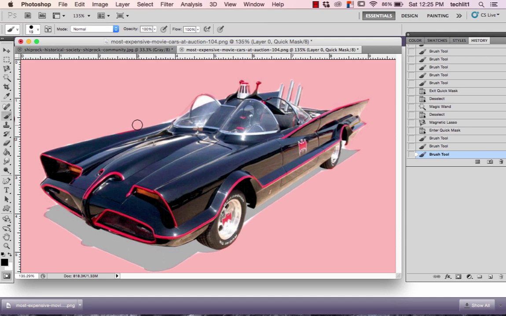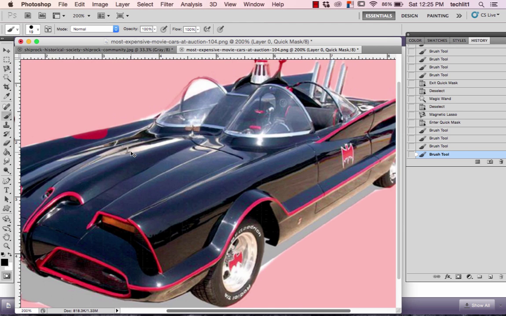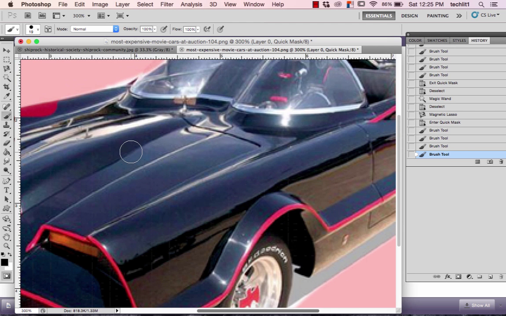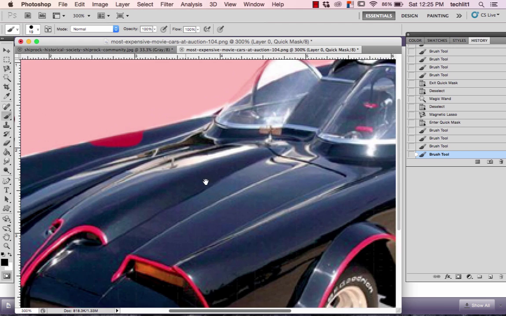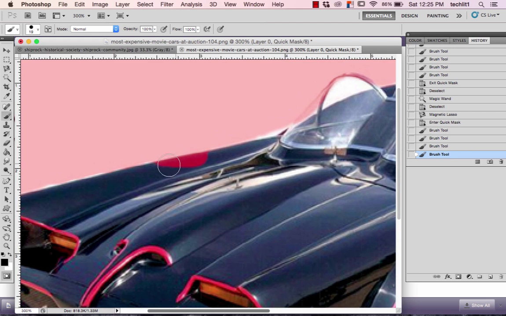And I might have to do some cleanup. You can see I went a little too far right there. No worries. Let's use our keyboard command to zoom in, Command plus. Hold down the space bar, which gives you the hand to navigate. And I want to remove this blob of pink. You got it. Flip your foreground background color again. Get in there and clean it up.